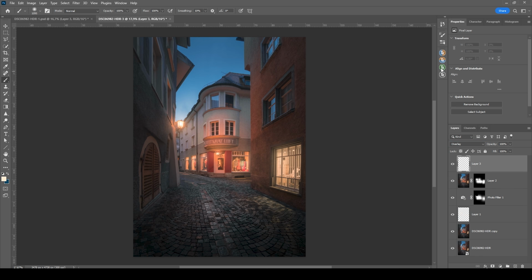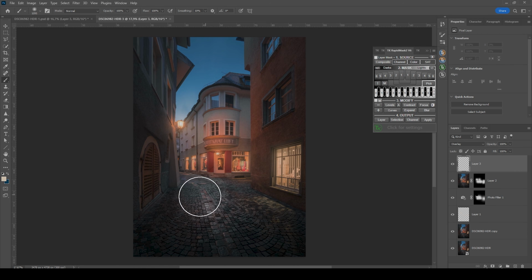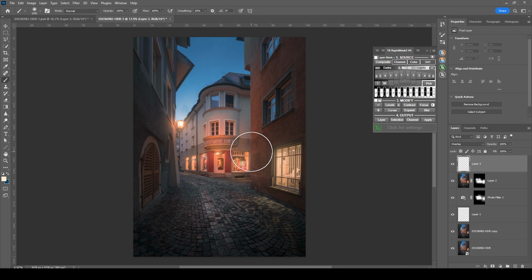And then let's open up the TK Panel plugin. This is a paid plugin, but there is a free version available with all the needed tools for this editing tutorial. So what I want to do here is to make the highlights right there and maybe even in here a little brighter. We can do that by creating a luminosity mask.